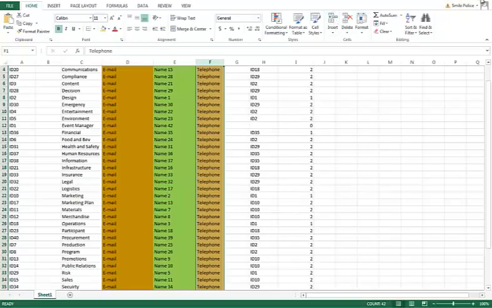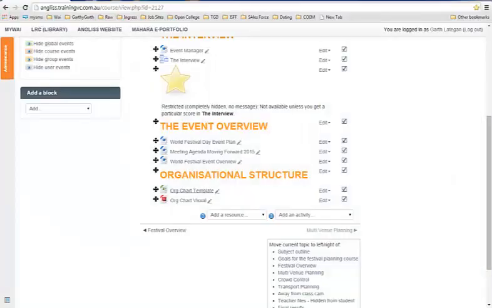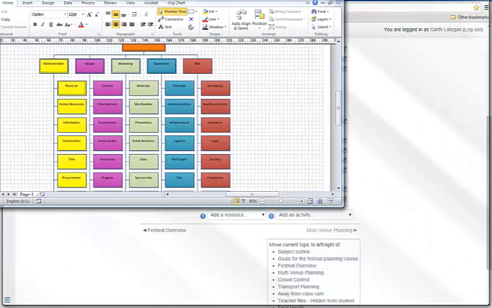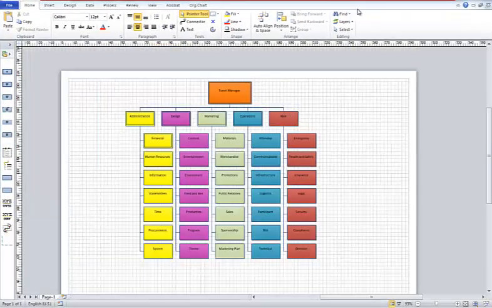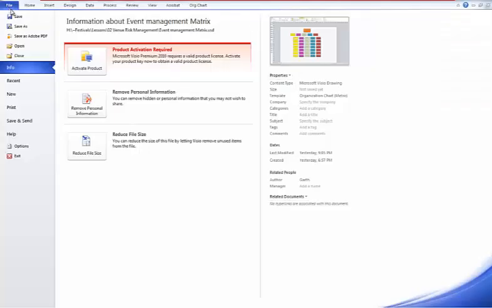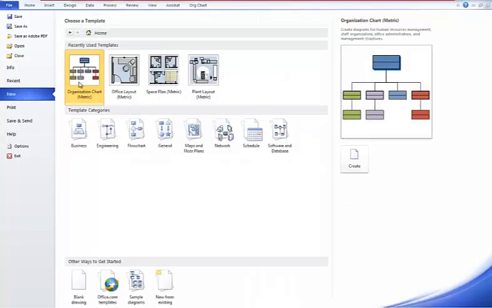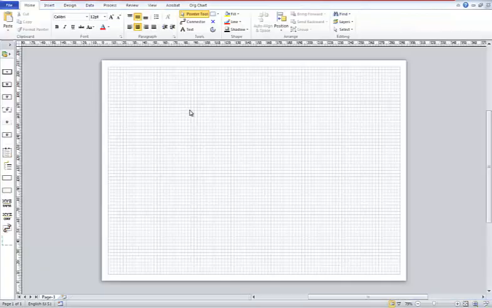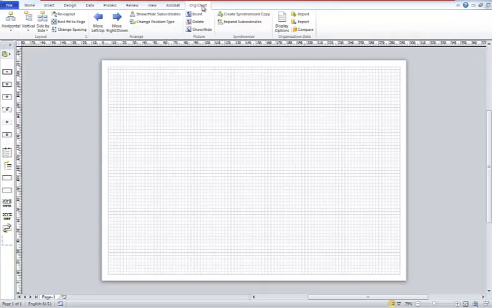Okay, now I'm going to close that down. I don't need that anymore. And I'm going to now open a new file in Visio. Organizational chart is the one we want. Click on that. Double click on that, shall we say. Now I'm going to come up here and create organizational chart.